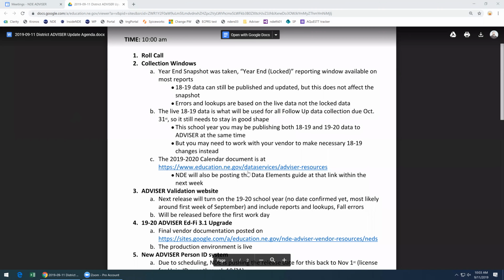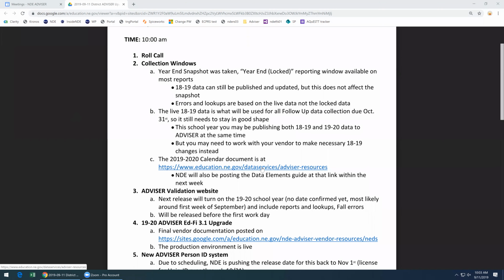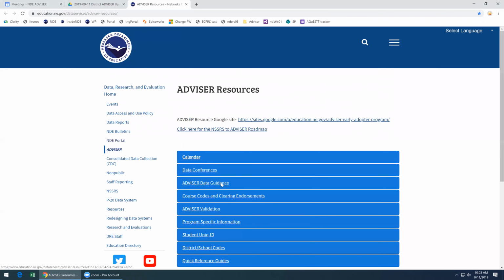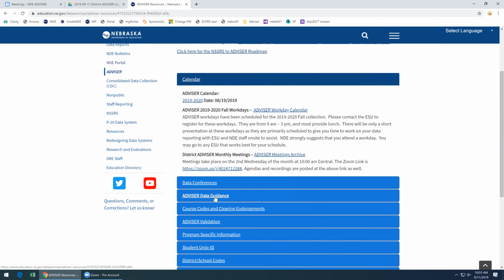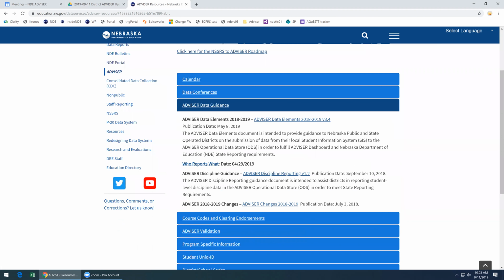The 1920 document calendars are at our advisor resources. And we are very close to getting the data elements guide, hopefully within the next couple of days. I think end of this week. So within a few days, we will have it posted on the advisor resources website as well. The calendar's there, and the new data elements will go here.